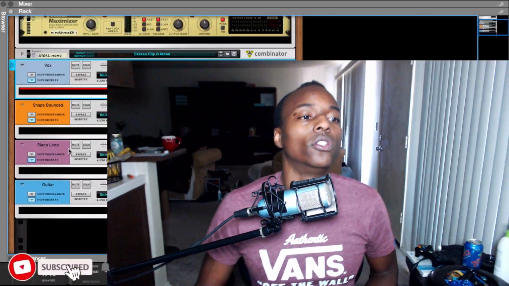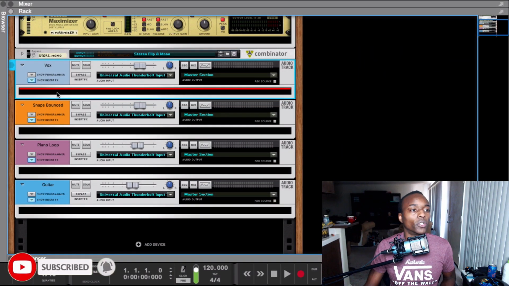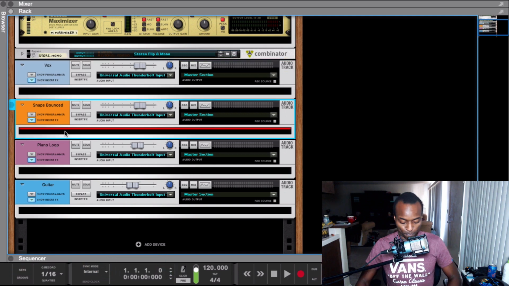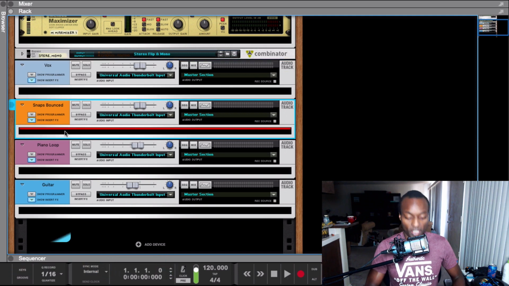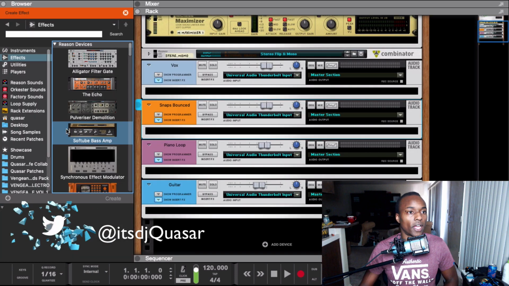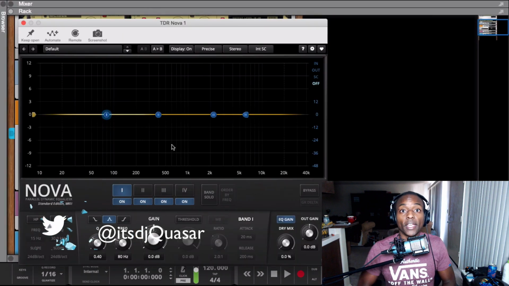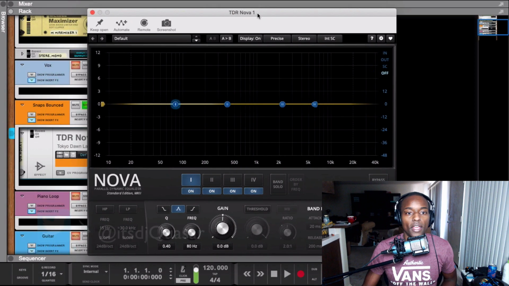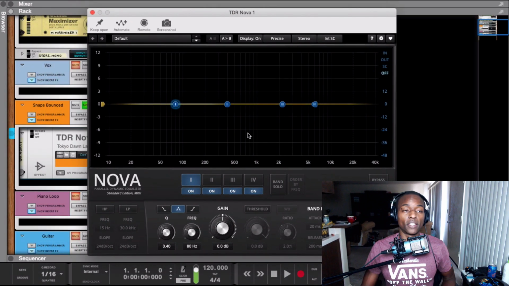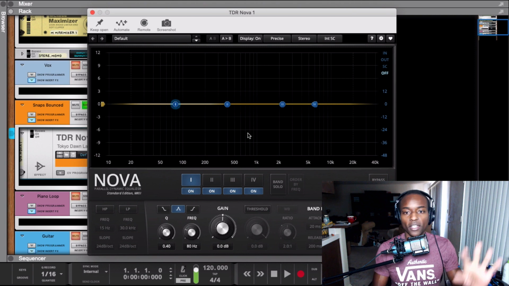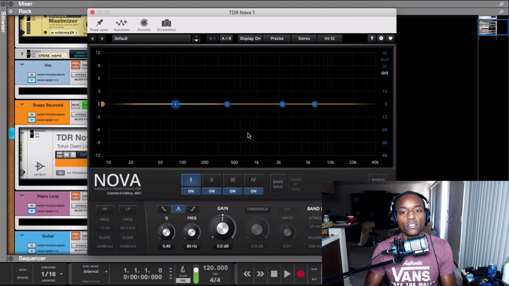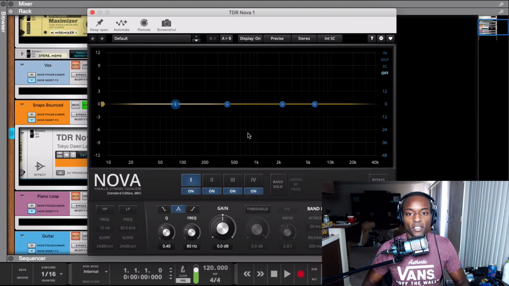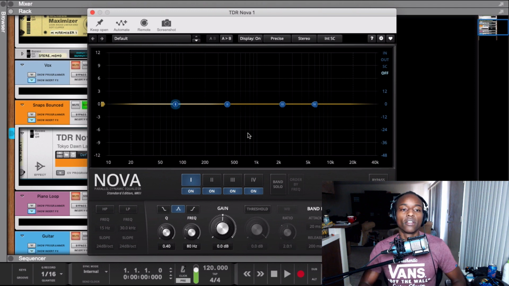This first one you probably have seen, but people don't really go into it. So I'm going to go into it just a little bit. It's super handy. It's called the TDR Nova. So let's just pull that up. The Nova is an EQ. It's a free EQ. It's an amazing EQ because it uses a parallel process. I'm not going to try to go into it too deep, but it uses a parallel process instead of the typical process. So it's really transparent.